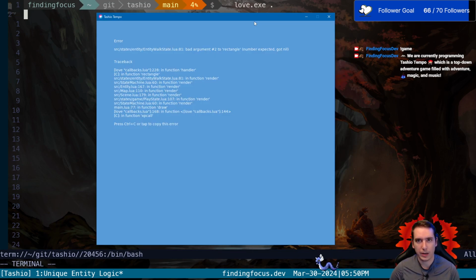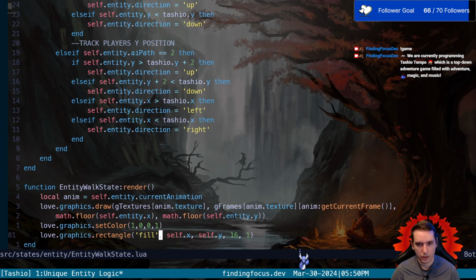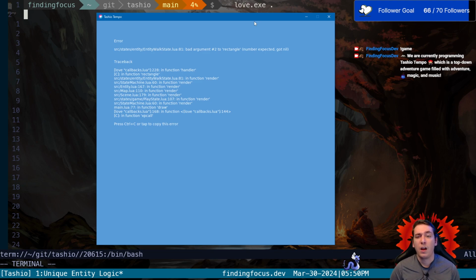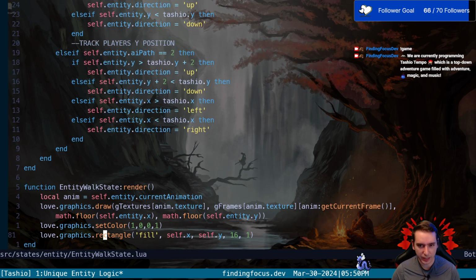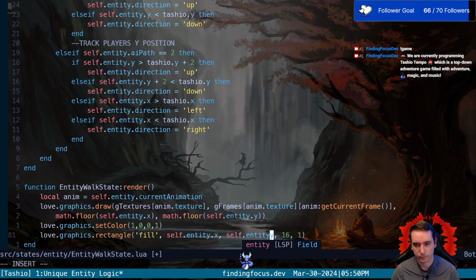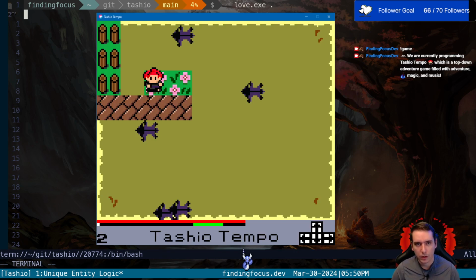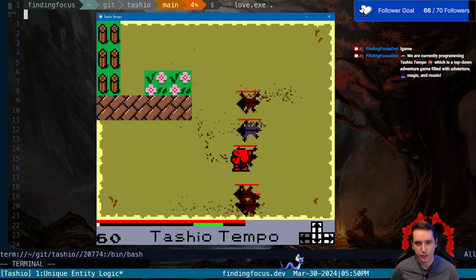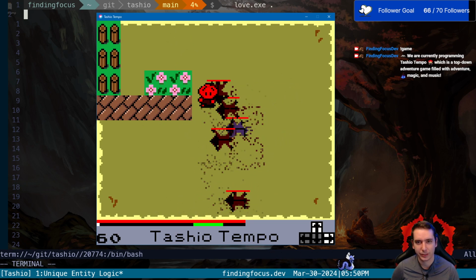Now love.graphics.rectangle. I thought that would be it. Okay, yeah, it's not a self.x. It's a self.entity.x as well as y. Cool. We are changing the color for them, but this is working a lot better than the numbers. And changing the color for us.